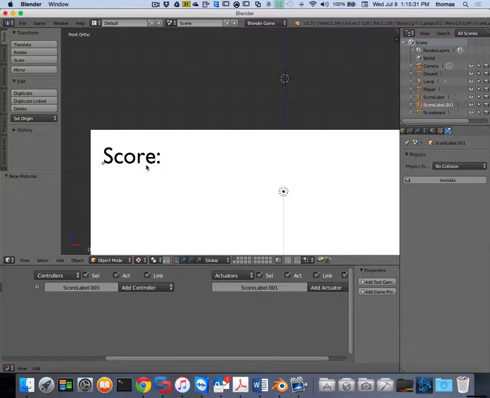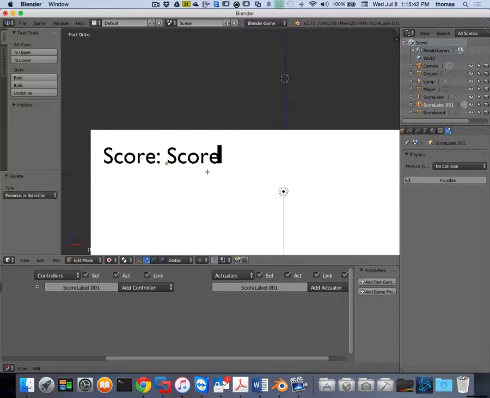So I'm going to Shift D, and I'm going to go across the x-axis. I'm going to pull my score next to it, just so it's on the same line. Shift D, pulled it across, and I'm going to press Tab to edit it. And this time I'm going to go in there and press a 0, like score starts off at 0. So now I've got two scores.